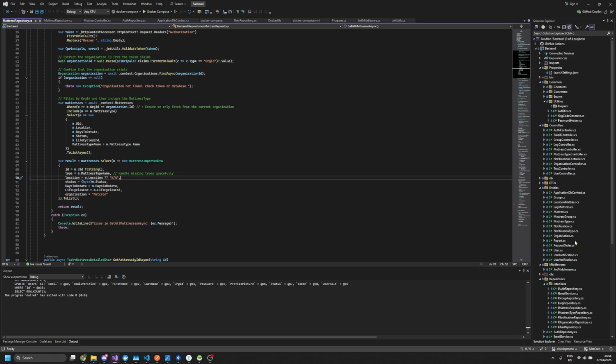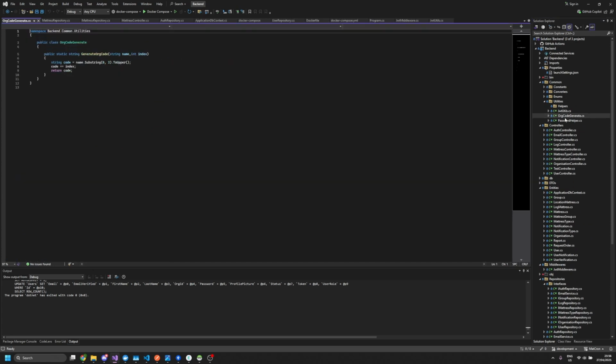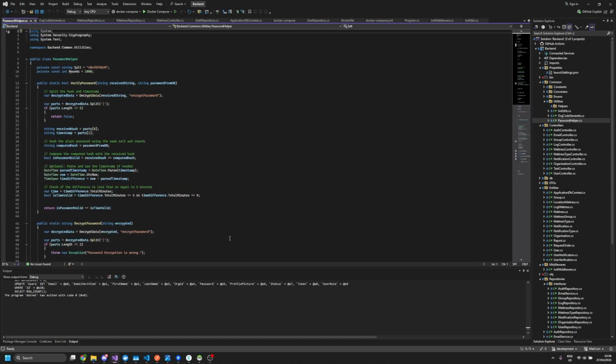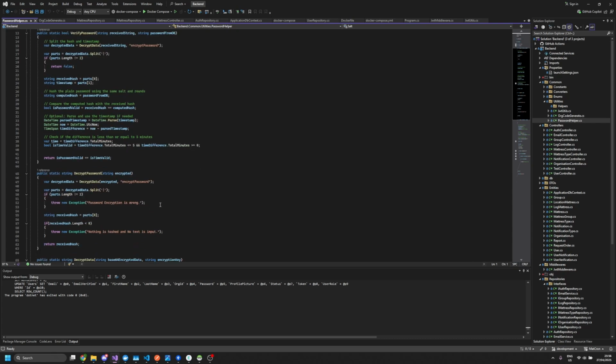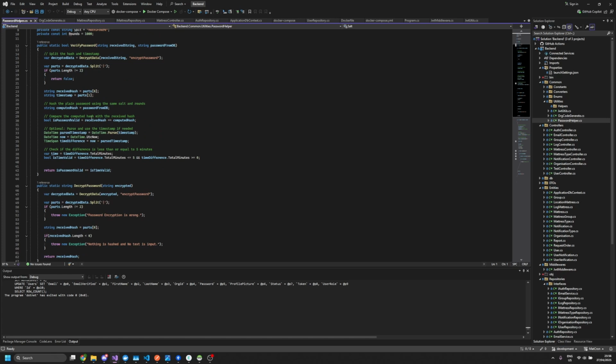Now I'm going to talk about how I designed our login. There is documentation for how the login was done, and I'm going to briefly go through it. First of all, this is how I decrypt it. When we first get the password, it is encoded, so encrypted. So what we do is decrypt the data, and the decryption is through the AES encryption method.